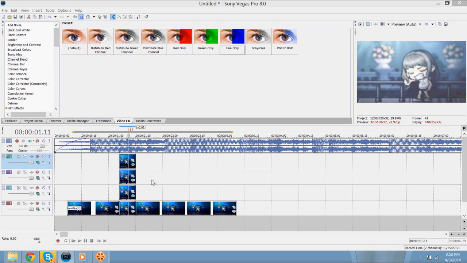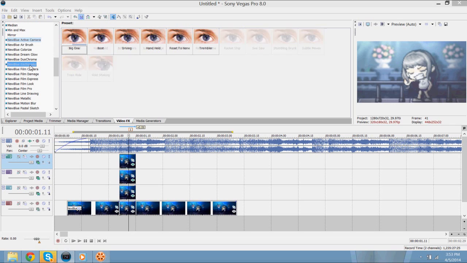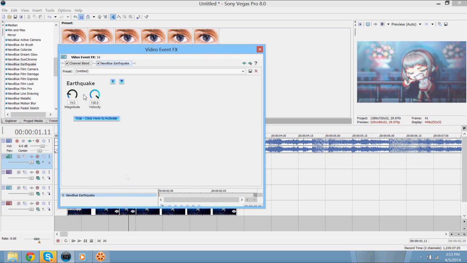See, now it looks terrible, but we'll fix that. Then go to Nublu effects, either active camera or earthquake. And I prefer earthquake, because it's just easier for me. Then you just want to set, honestly, just random stuff. And just play with it.